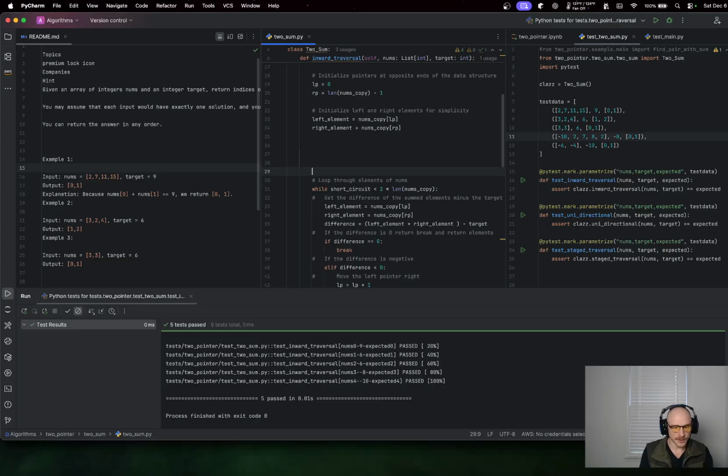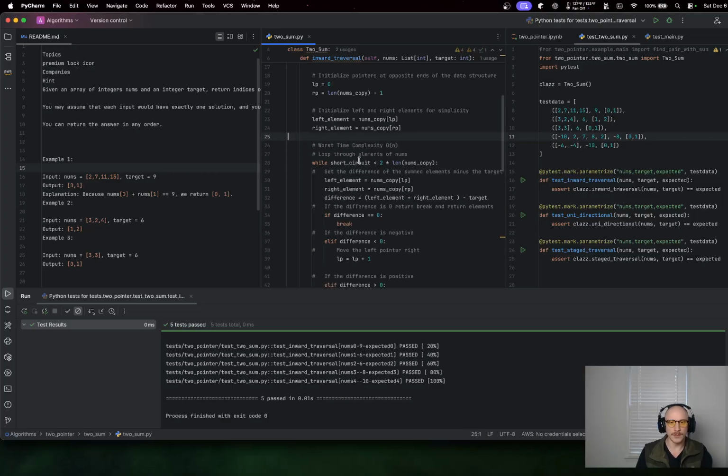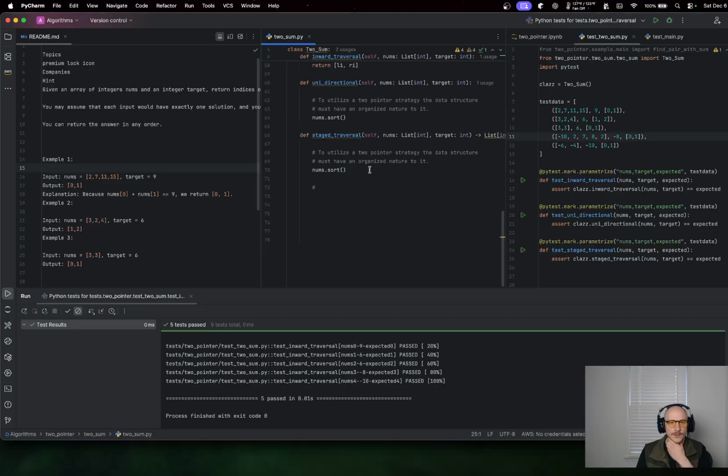So let's do this. Worst case time complexity is O of n, because we have to go through all elements at least once.